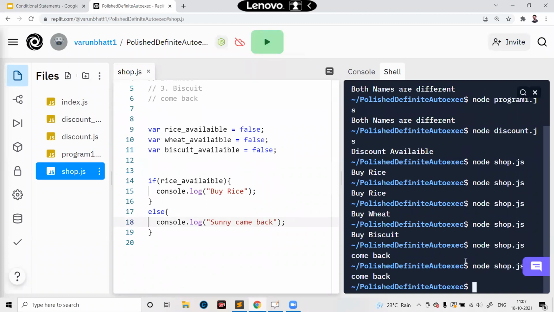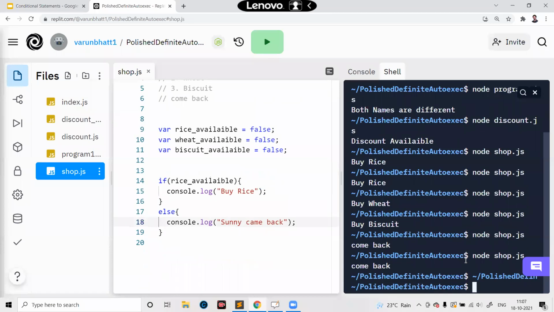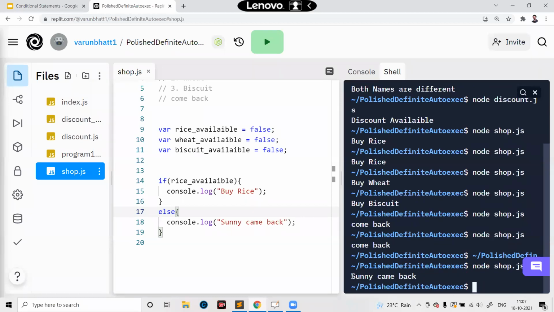Now, let me run node shop.js. Now you can see that Sunny is actually coming back. Why? Because rice is not available and Sunny is there.